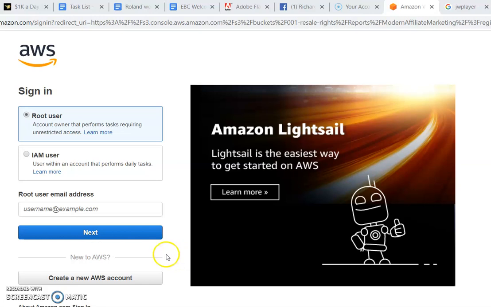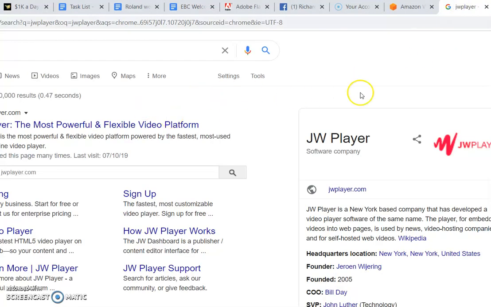So I'm just going to show you how to do a hosted page. What we're going to do is use JW Player. So go to Google, type in JW Player. Just hang on one second.